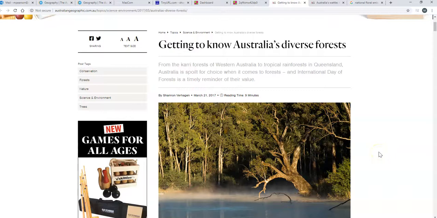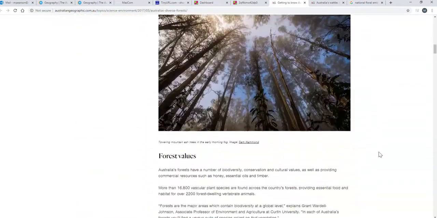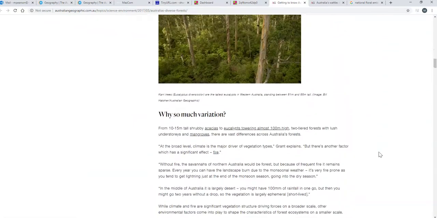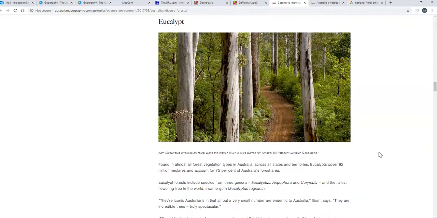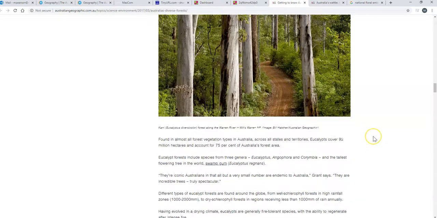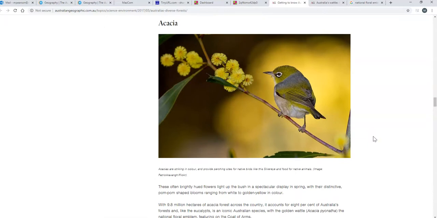For this activity, pupils have to go through a news article that has been saved for them. So once they've gone through and done their partner reading and made a few notes on different variation values and threats to forest, they then have to choose one type of forest. So the first one's eucalypt, well, they could choose acacia. So you split the class up and studying different types of forest.